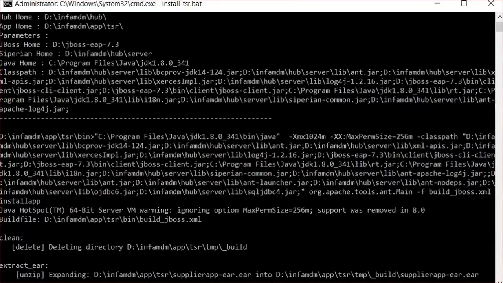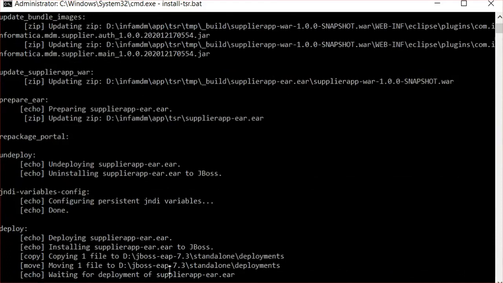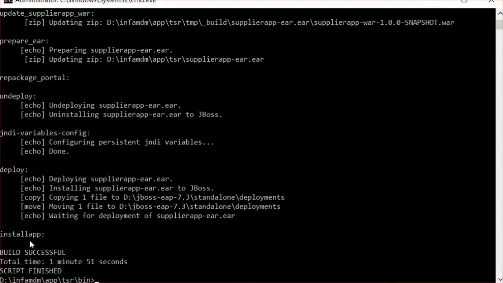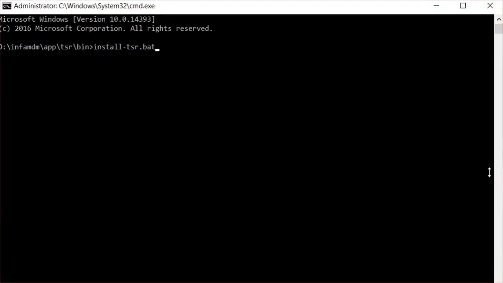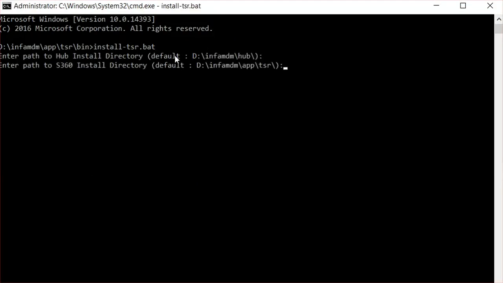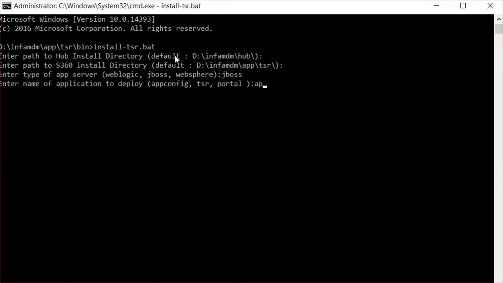This will deploy the supplier app ER file to the deployments folder. Now we can see that the portal is also installed successfully. Now we will run the install tsr.bat one more time to install the app configuration. This time we have to select app config. Now the installation of app config has also started.